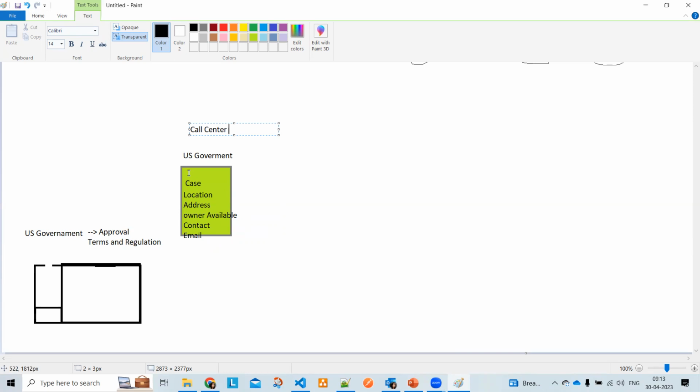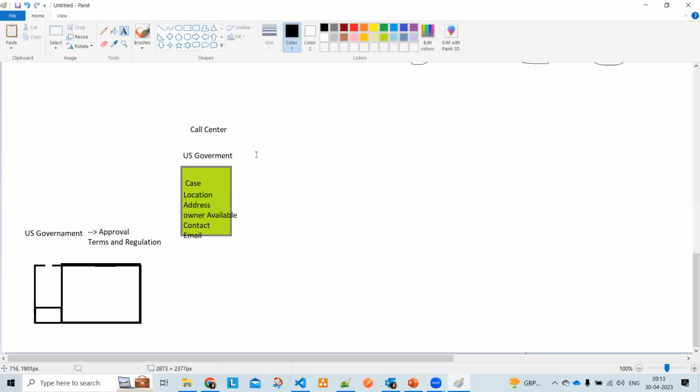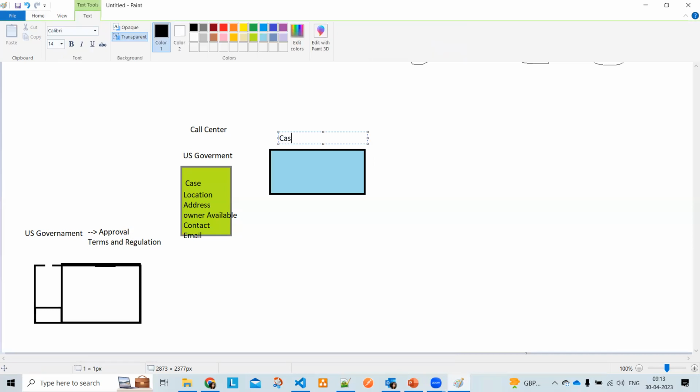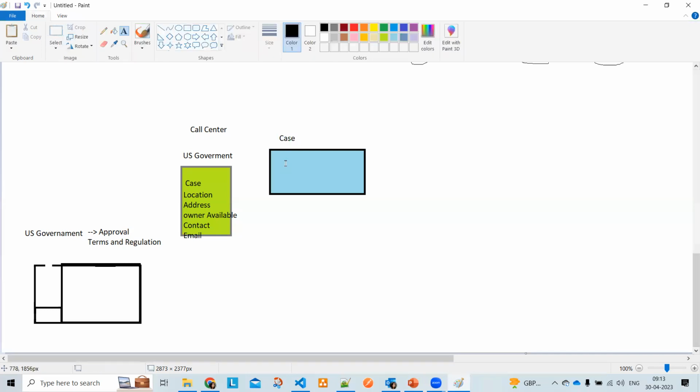Once they have captured the information, then they are going to create a case in Salesforce. While creating the case, whatever data the call center has captured.